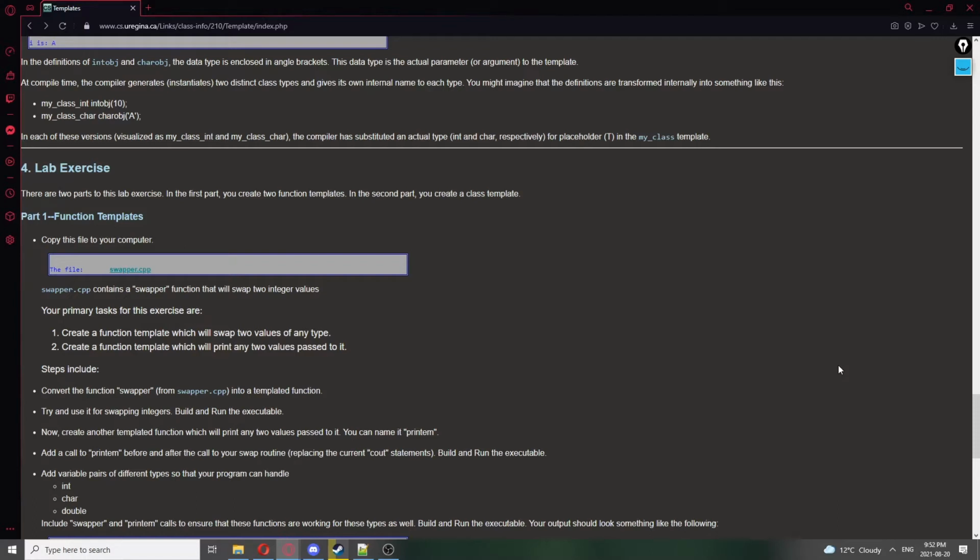So for this exercise, there's again going to be two parts. The first part is going to be that you are going to create a templated function, like how we discussed above in the swapper.cpp class. You're going to create a function template that will take any two value types and swap them. And you're going to create a function template that will take any two values and print them out.